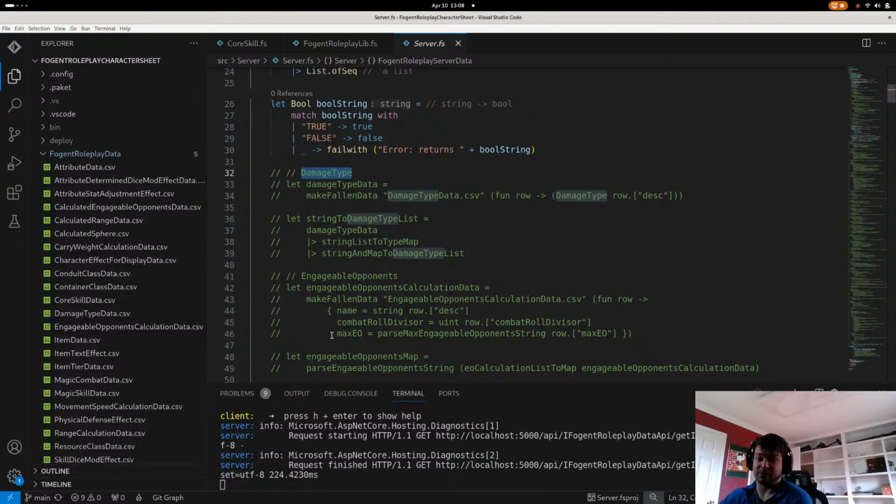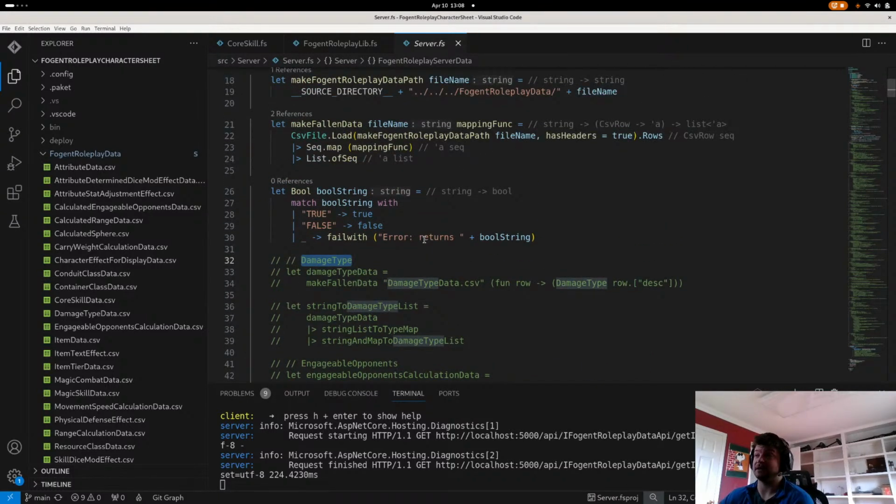So this is going to be a pretty good instructional of hypothetically how you'd get data from your server across the wire to your client in SafeStack. And we're going to be using Fable remoting. I haven't done this in a minute, but I do have example code here, so I'm sure I can figure out my way through it.